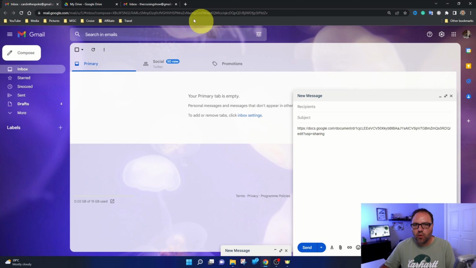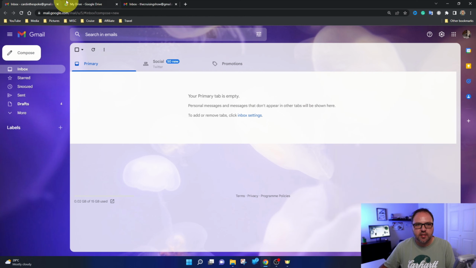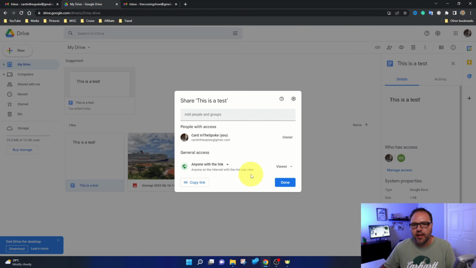Now I'm going to go back here and just shut this. I don't actually want to share it with a link. I actually want to do the email address. So right here where it says anyone with the link, we're going to left click on that and go back to restricted.